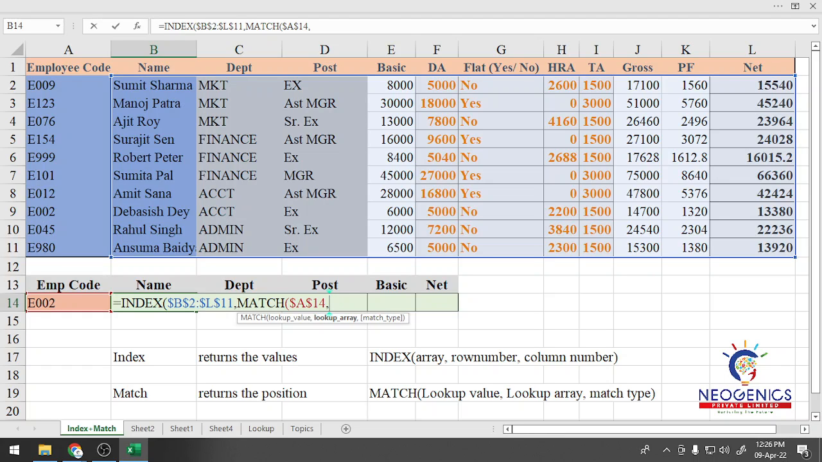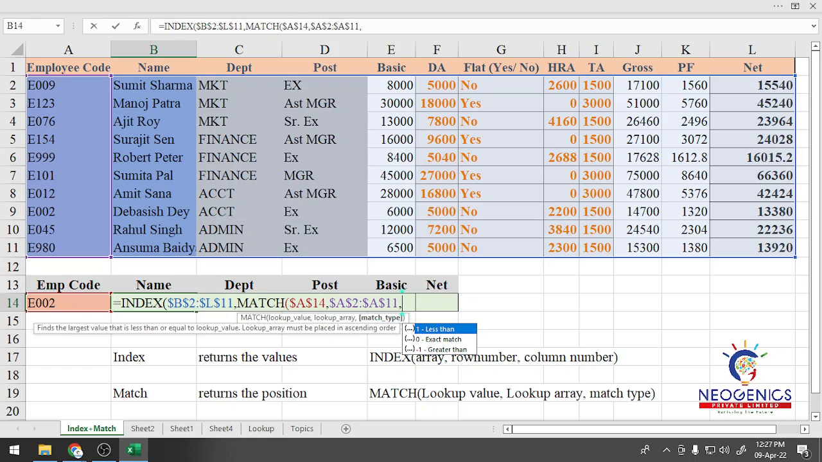And I need to select the lookup array. So what is the lookup array? From where do I need to select? The lookup value is the employee code. The lookup array is the whole column of employee codes, and it starts from the first employee code, not the header. And once again I freeze it with F4, comma, and it should be an exact match, so 0, bracket close.